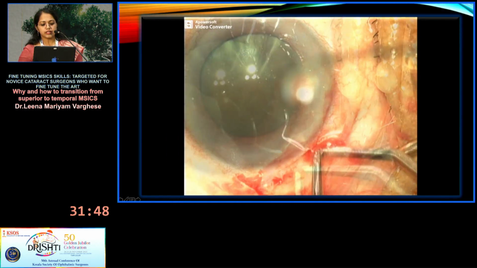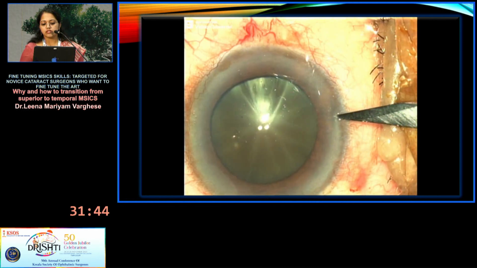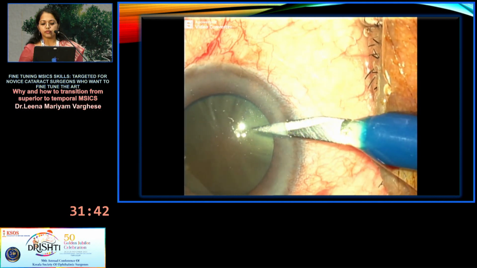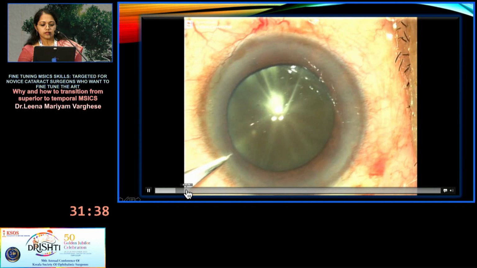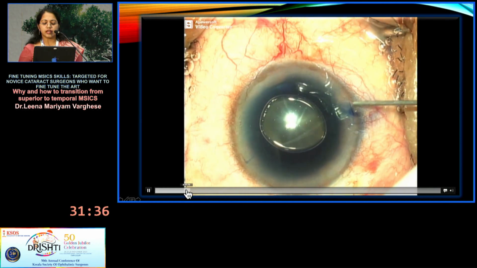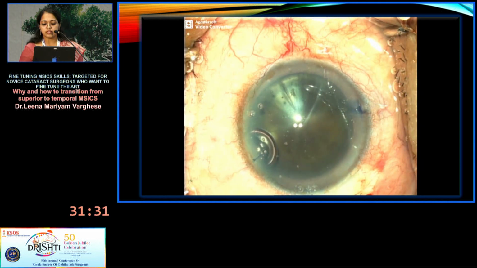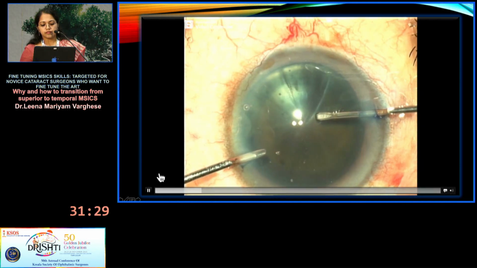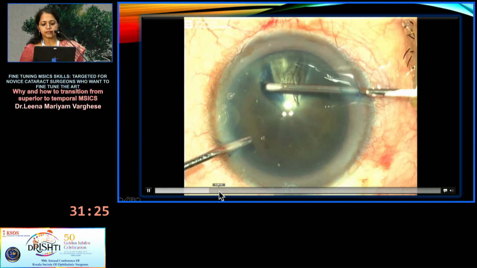Now, this is a temporal SICS video. So, conjunctival peritomy is done, hemostasis is achieved. You make side ports like in superior SICS. Inject dye so that you have a better capsule visibility and it reduces capsule elasticity. A large rhexis is done because this is a hard cataract.